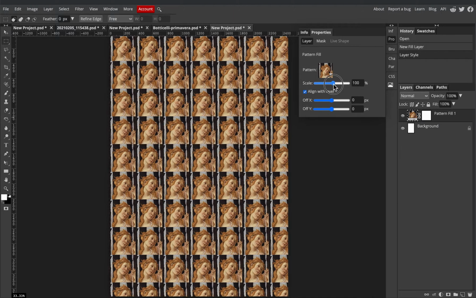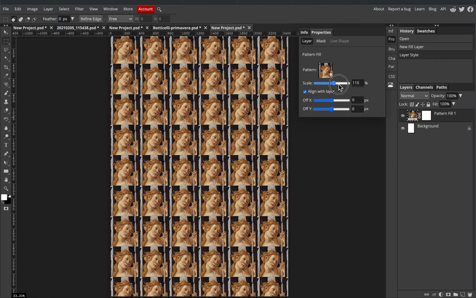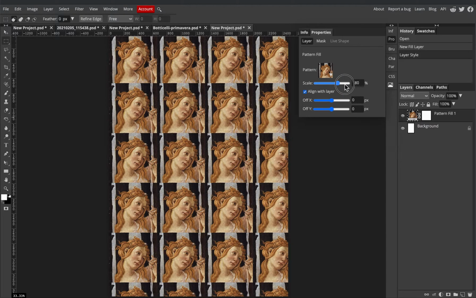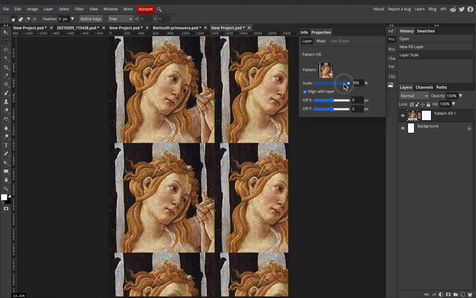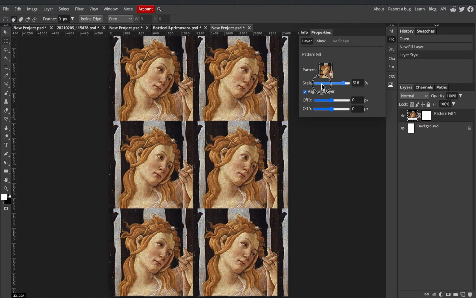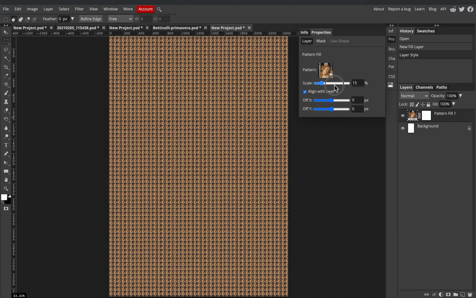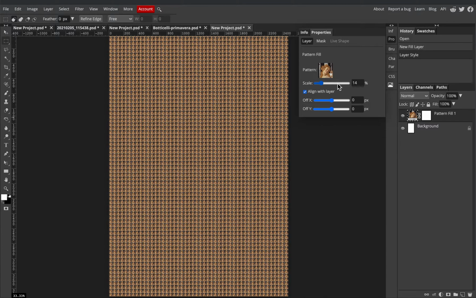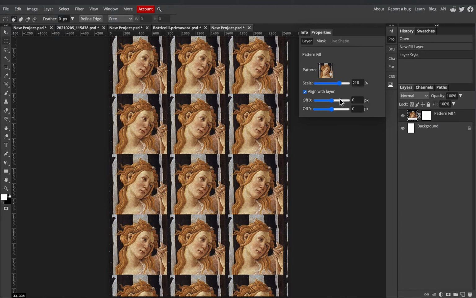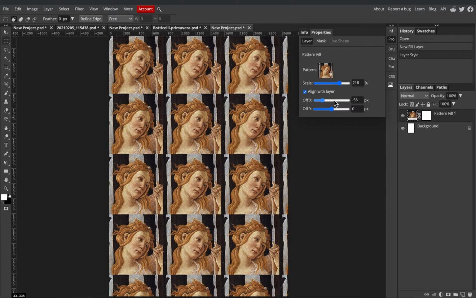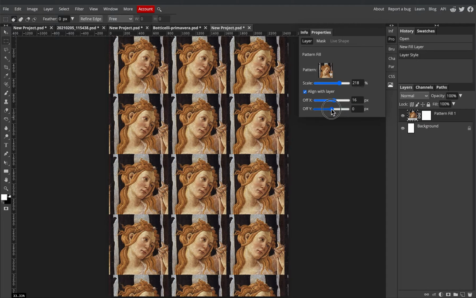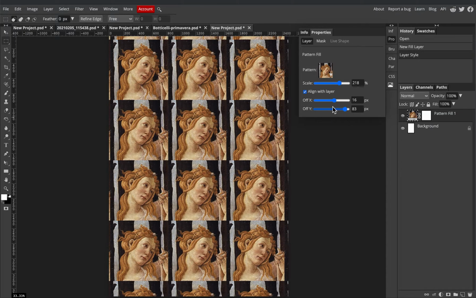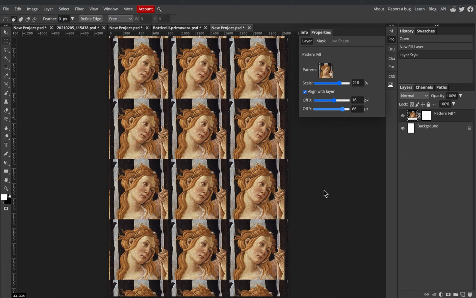Then you can play with the scale here as well. So you can make that pattern much bigger, and you can bring the scale down really, really small. That's too small obviously for this image, so we'll leave it somewhere around up here. And lastly, what you can do is move the pattern to the left and to the right, and you can move it up and down. So that is a super quick way of making a pattern on Photopea.